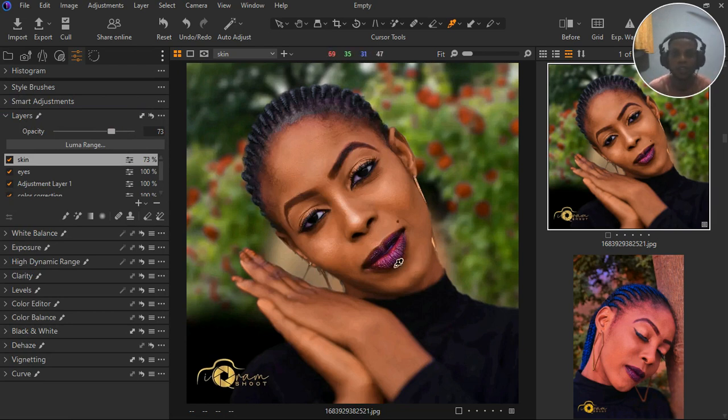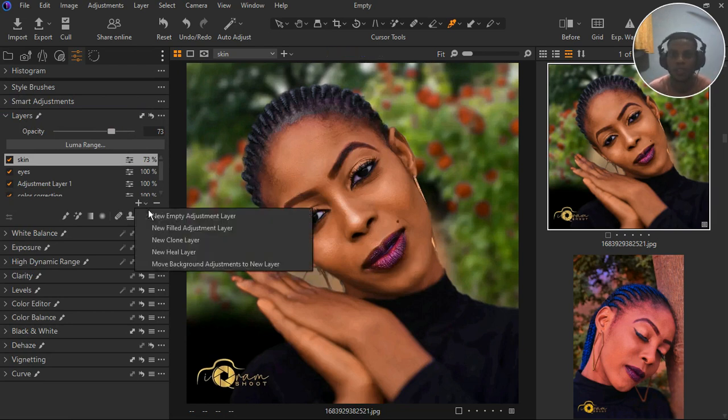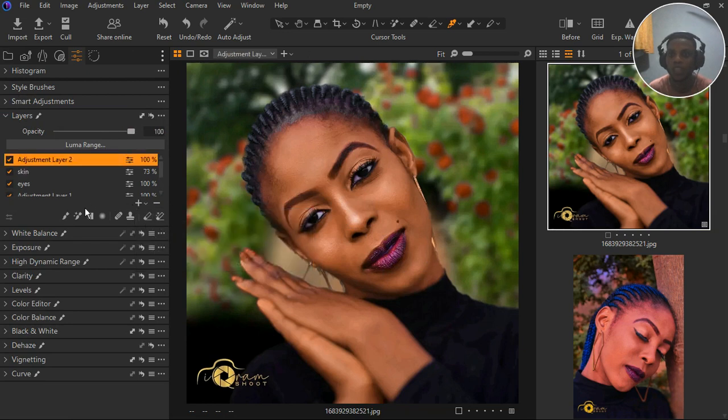Okay, so with the lips, let's see, new empty layer, pick the brush tool and let's select the lips. So I'm going to select the lips and let's change the hue to something that will match the background. Okay, let's erase from some places we don't need it, so something like this.